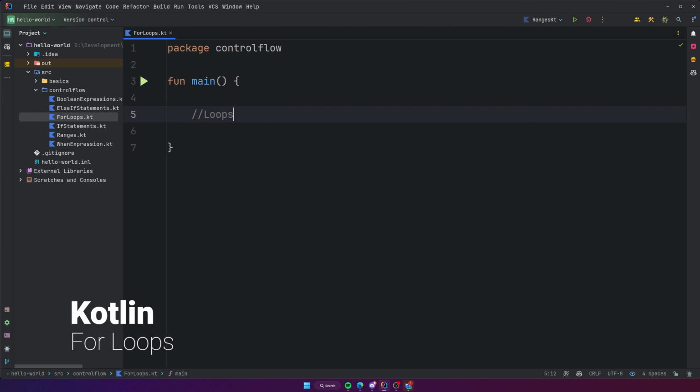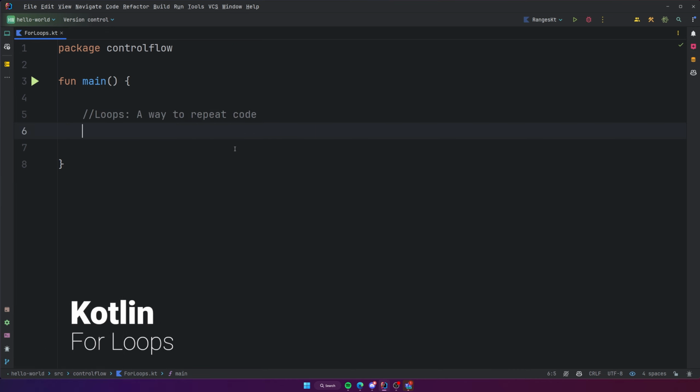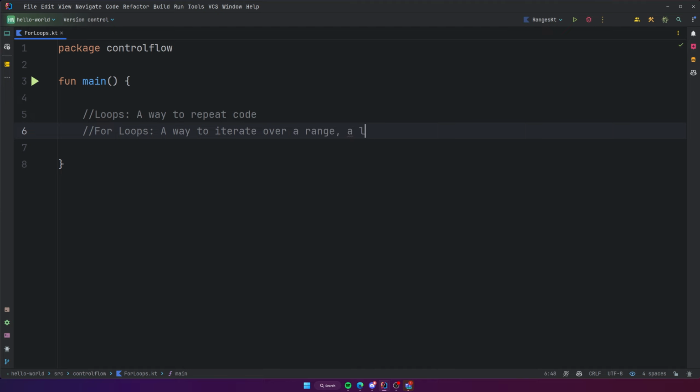What's up everybody? So now I'm going to teach you guys about loops, which is a way to repeat code. When I first learned about this, I thought it was really cool. So specifically, we're going to start with for loops, and for loops is a way to iterate over a range, a list, a collection, or anything with an iterator. I know that's a lot, but let me just show you an example.